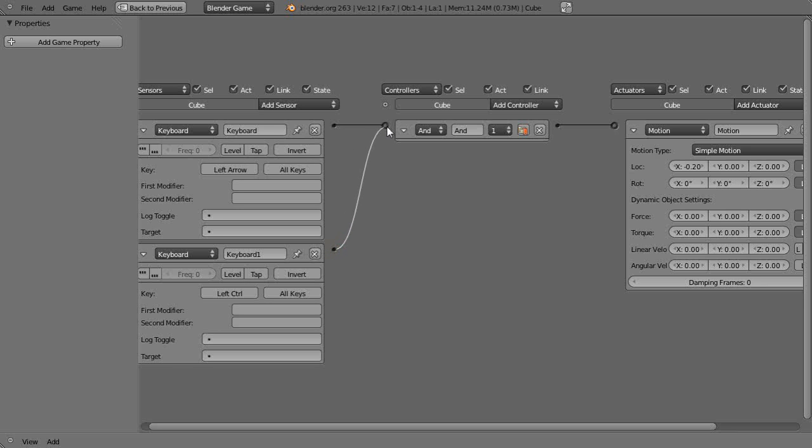I'm going to put them both into an AND gate. Right? So now what this is really saying is, if the left arrow key is true, which means it's pressed, and if the left control key is pressed, and it goes into the AND gate, and it says AND, then do whatever's in here. So let's just go see if that actually works.